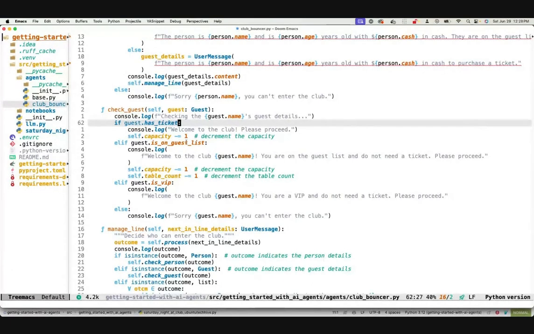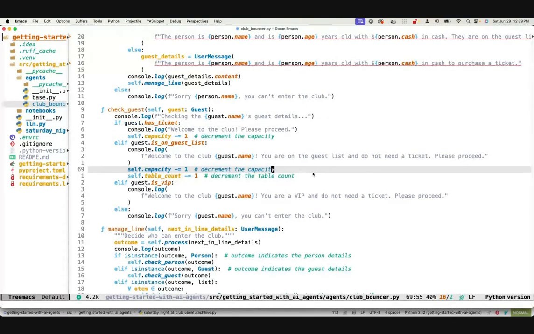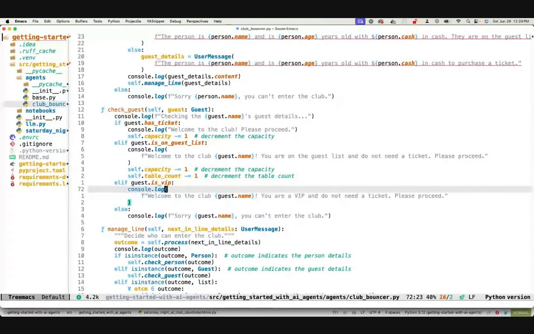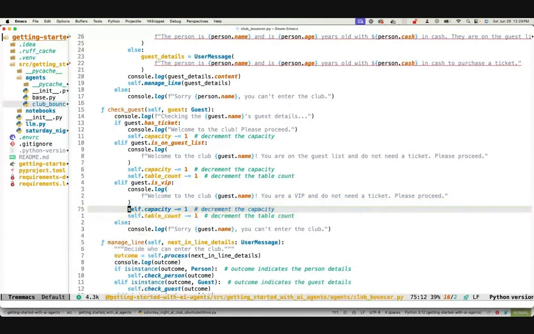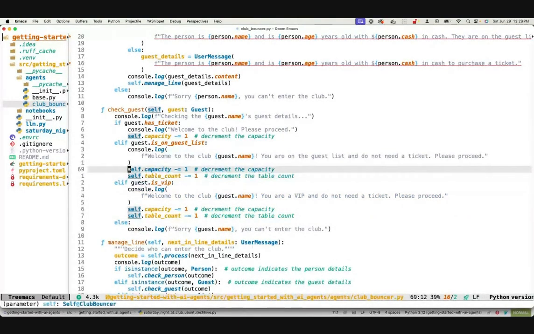And if the guest is some guest list, oh, I was sleepy. This one is supposed to be down here. Let me see. So I think this one is supposed to be here.